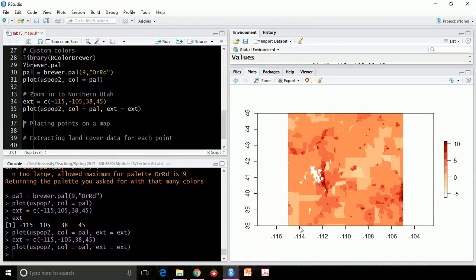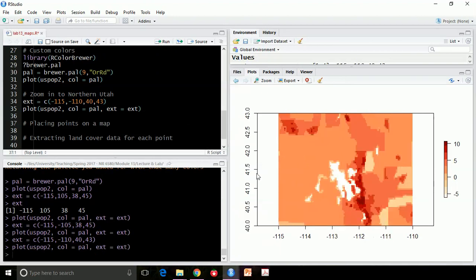So we can actually zoom in further. Let's go from -115 only to -110. And let's go from 40 up to 43. Okay, so this is Great Salt Lake, Bear Lake. Maybe this is like the Utah border right here. I'm not quite sure why it just abruptly transitions in density from here to here. Different census techniques, perhaps. Okay, so this is a way that you can zoom in on specific parts of your raster using this extent argument.